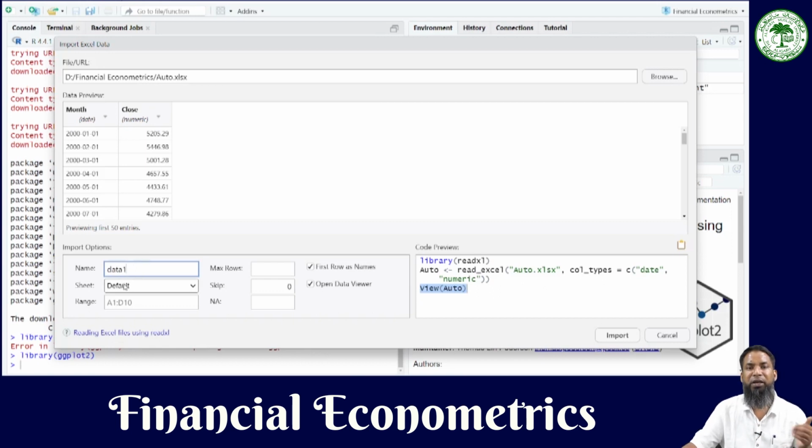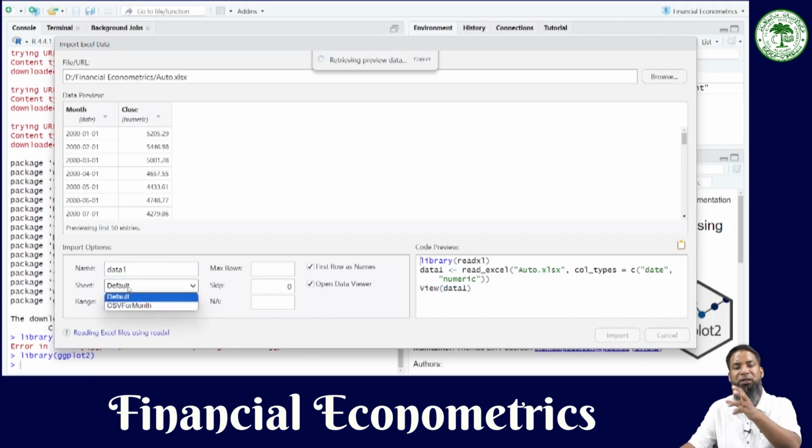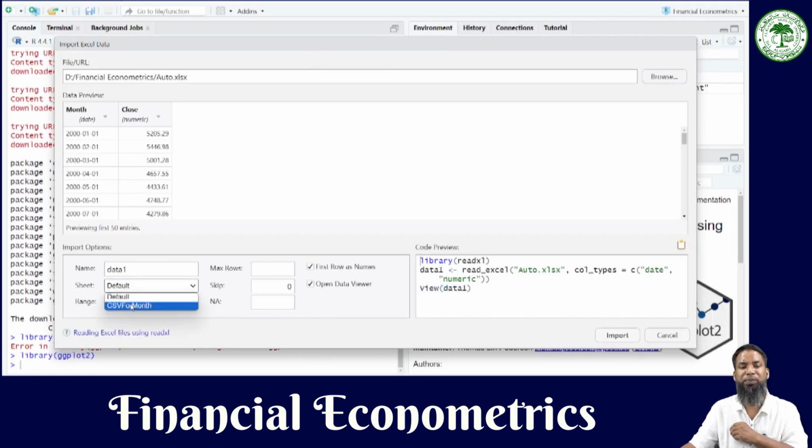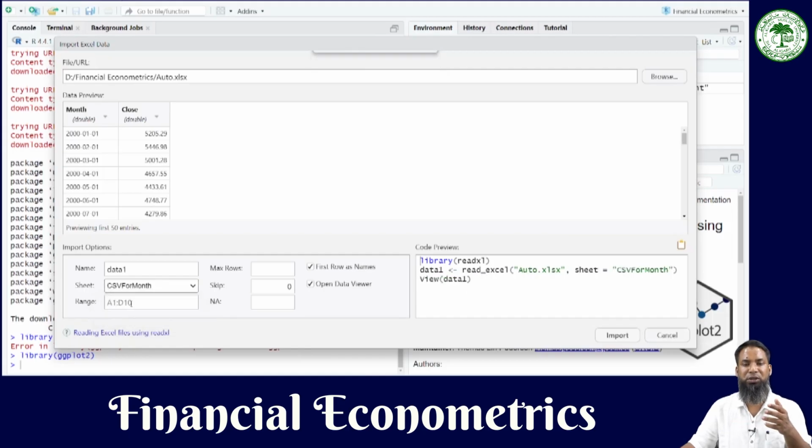Then sheet, by default. Let us say in one Excel file we have different worksheets. If our data is not in the first sheet, it may be in the second or third sheet. Then you can specify here which one it is in. So you can use this, and here you can see that it has now been added. As we clicked here, it has changed.